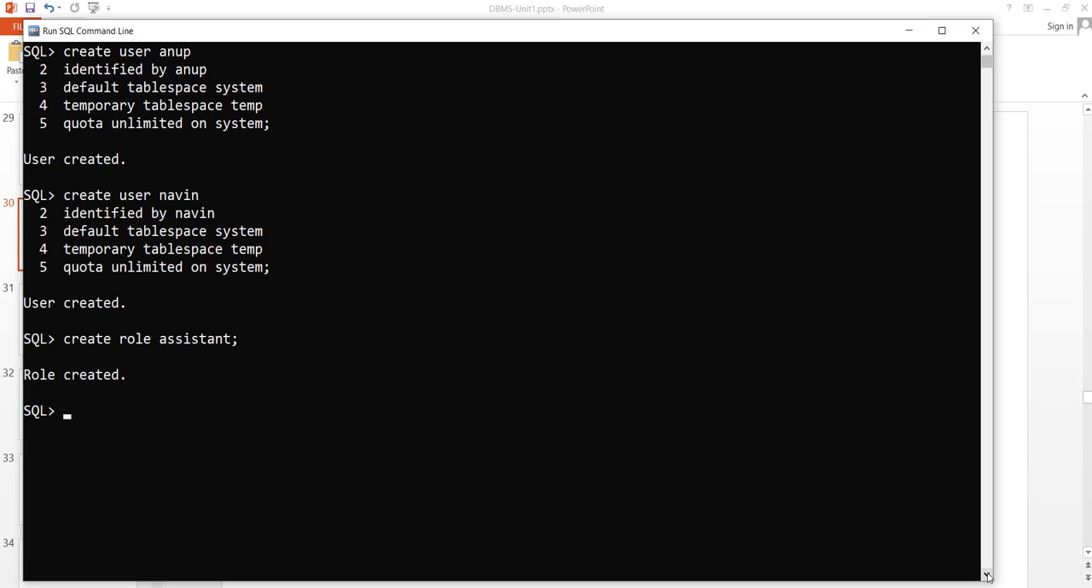Now why I have created this role is because I'll put some permissions inside this role. That is two permissions. One permission will be create table and another permission create session. Create session means that these users, whatever we have created, will be allowed to log in into their database. So that's what I'm going to do. Now I'll grant permission to this role whatever I have created.